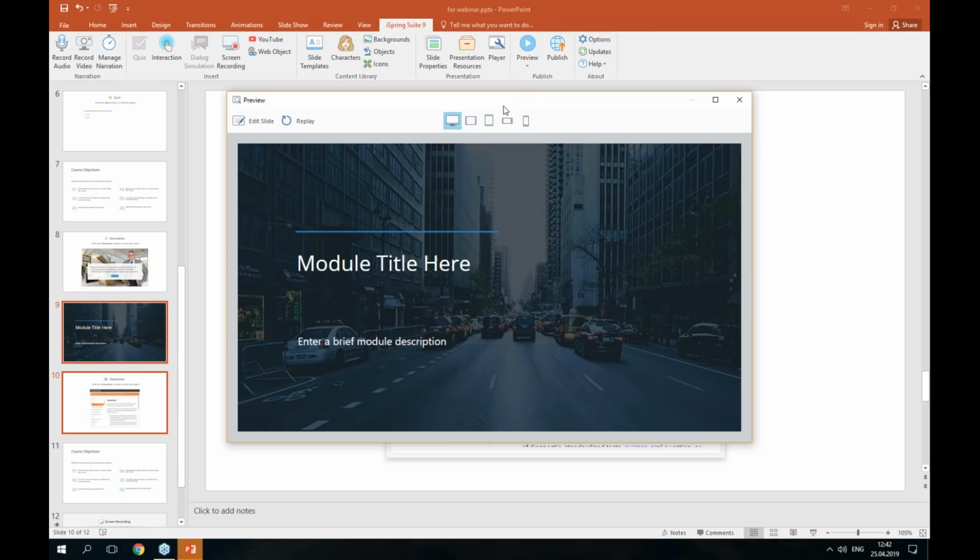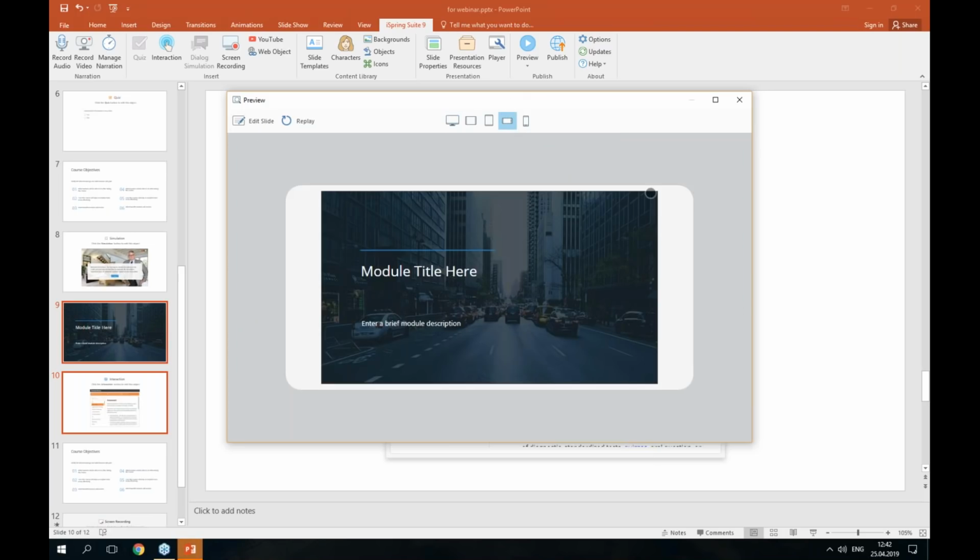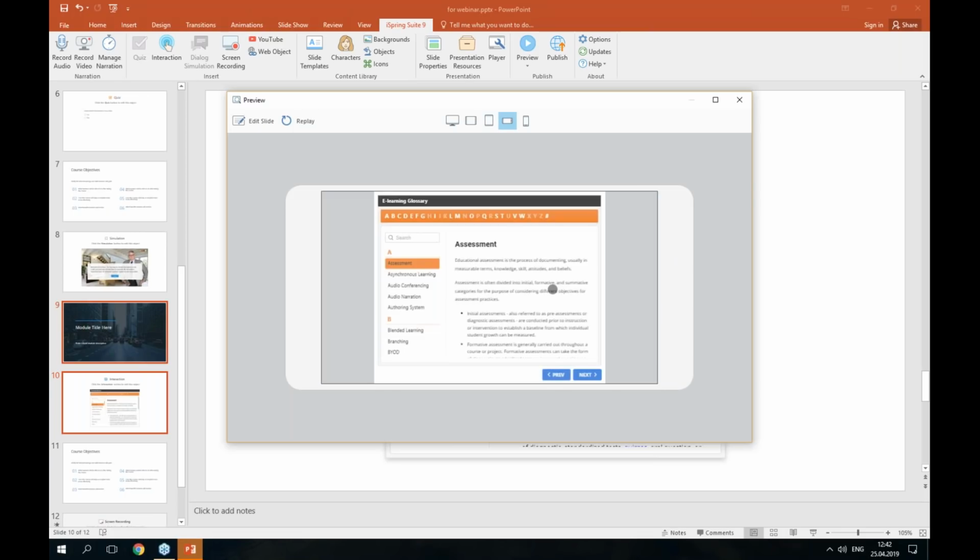So I go to the mobile view again, and as you can see, there are no more white bars, and everything will look the same way as it does on my desktop. However, please note that in this mode, you need to create your own navigation buttons for your course.